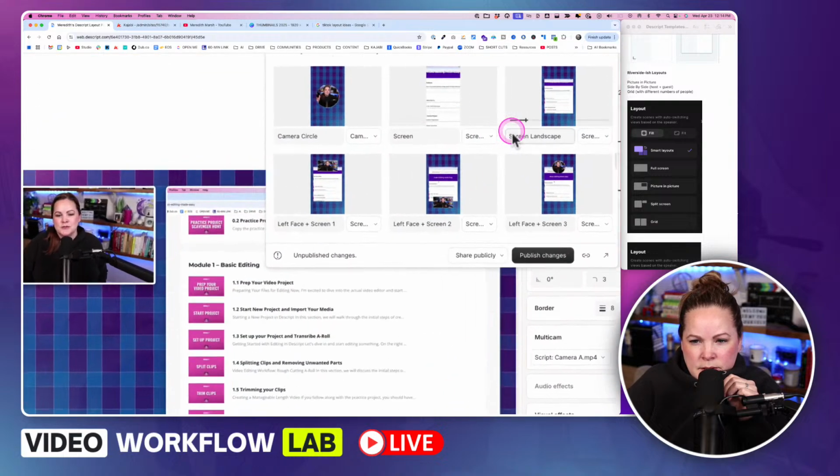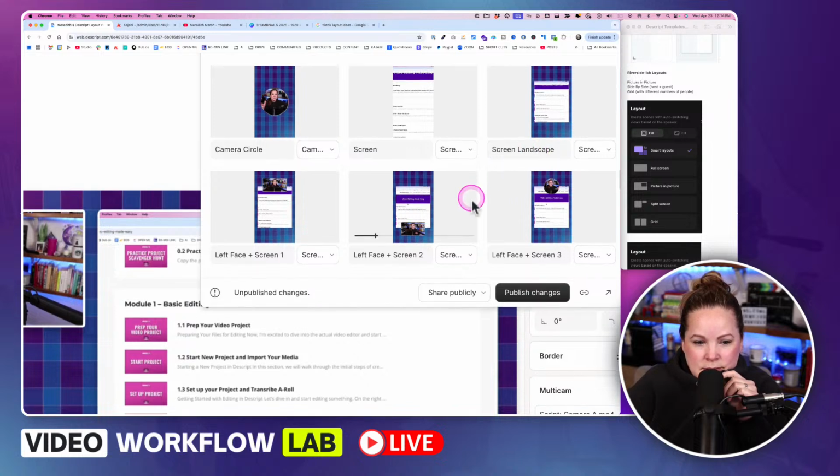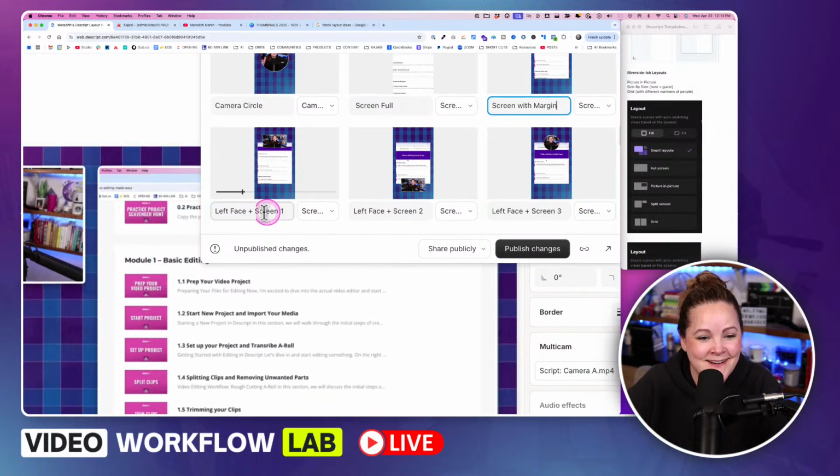Let me zoom in. All right, so screen landscape. That's not really screen landscape. We'll do screen full. Wow. Screen with margin. Why is this so hard?